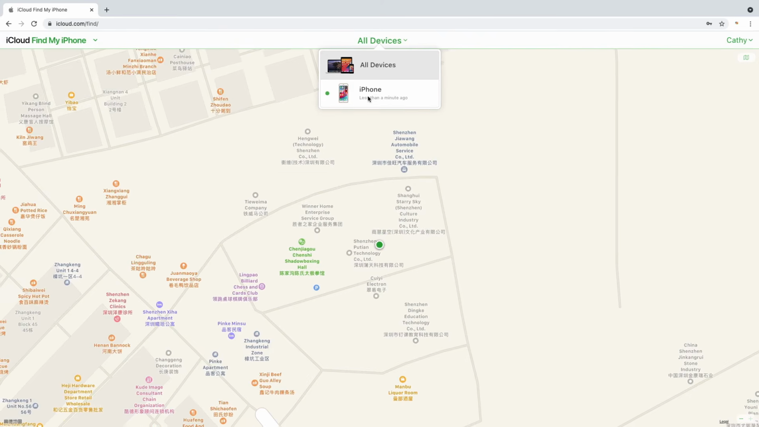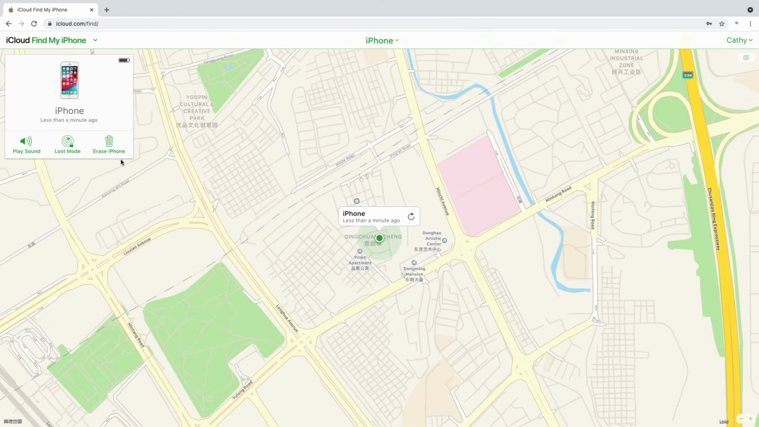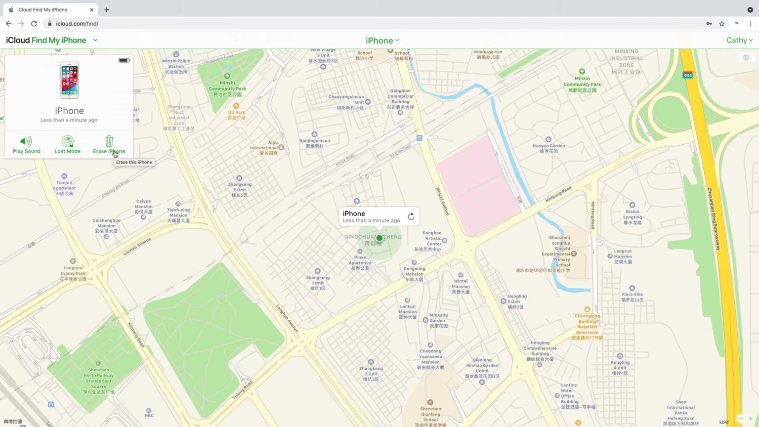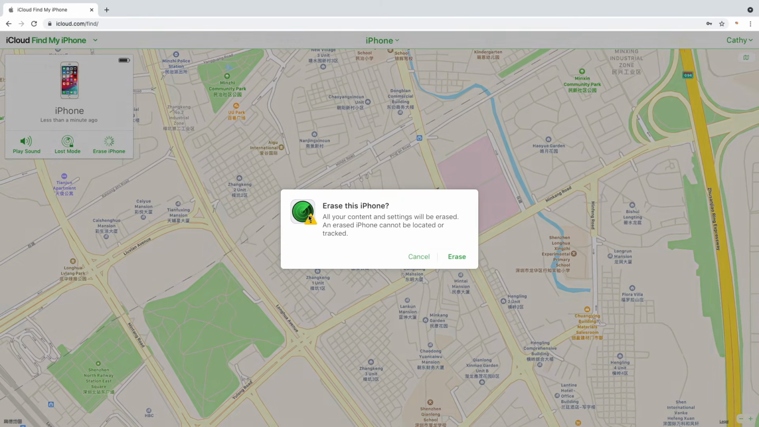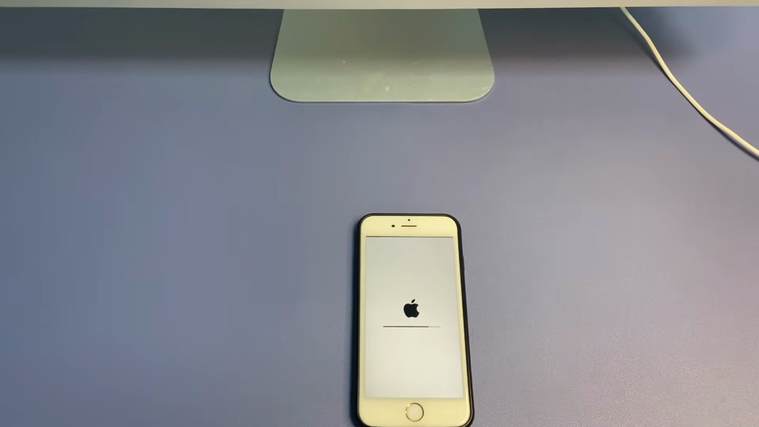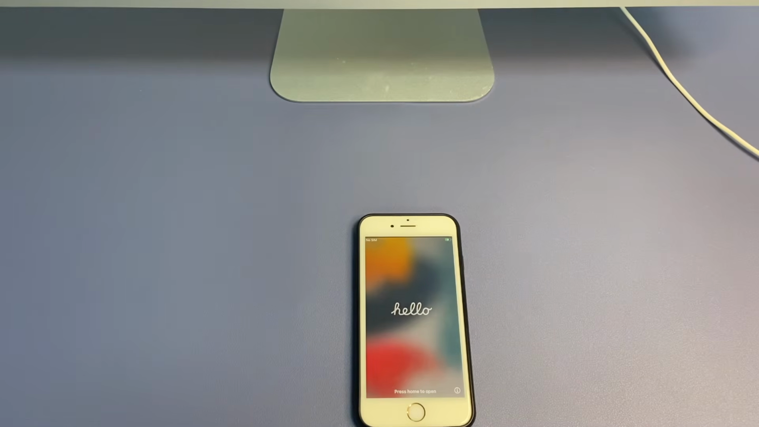Click on the device of yours that is currently disabled. Click Erase iPhone, and then click Erase to confirm. Enter your Apple ID password to authenticate. Attention! Once your device has been wiped, it will power up as any new iPhone would. Now, you can unlock your iPhone 6s.